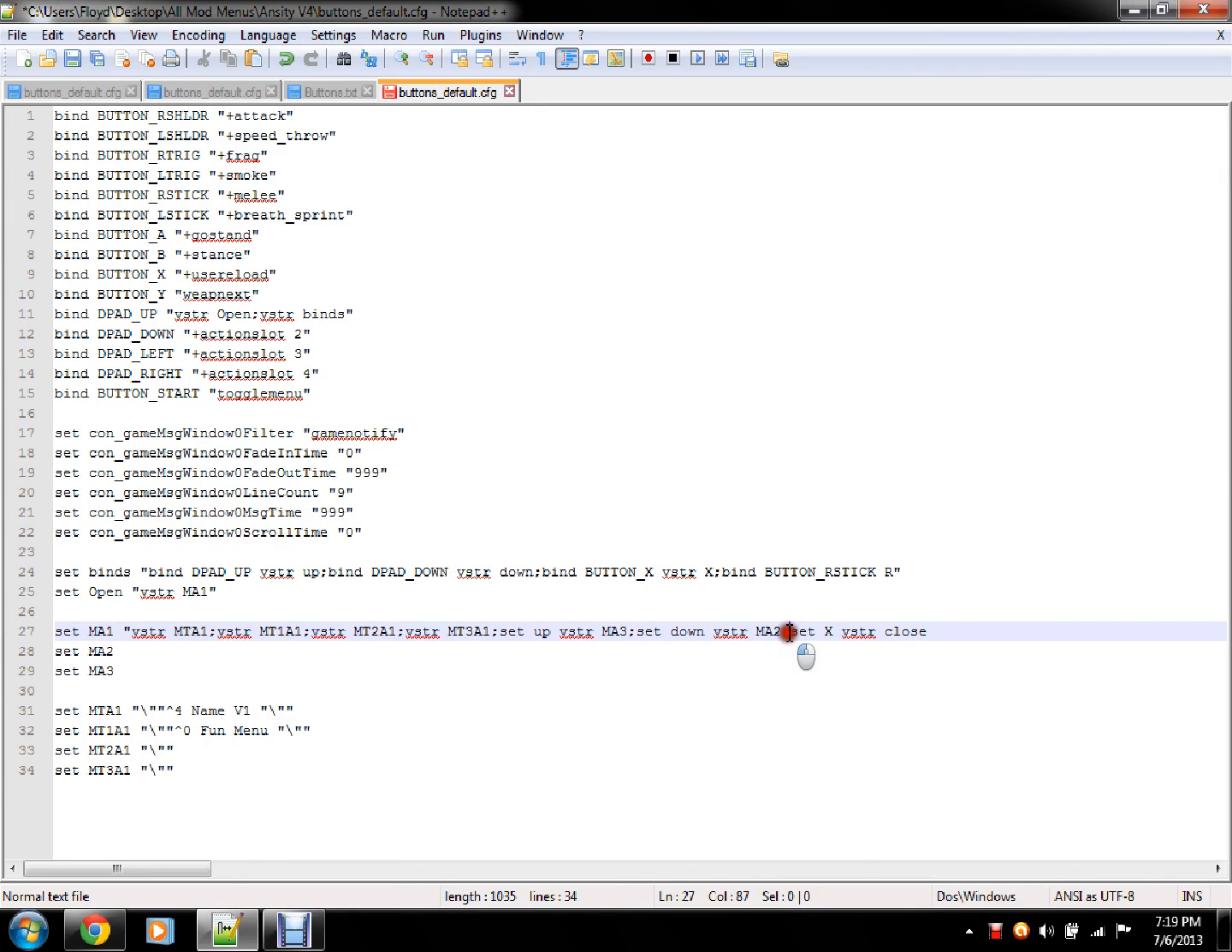We were actually setting X to close, which we need to code in a minute. And then now we also want to set R, because as you see, bind button, R stick, R. So basically, oh, we forgot VSTR. I need to stop forgetting that.